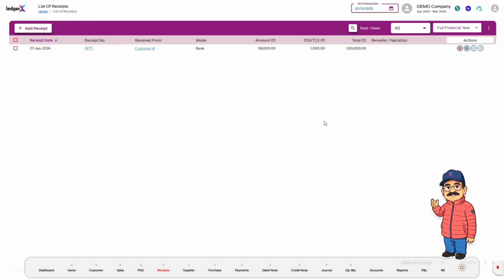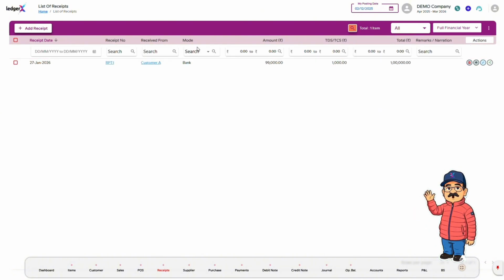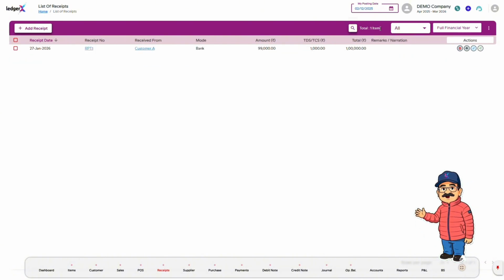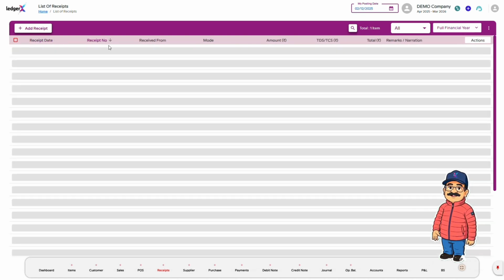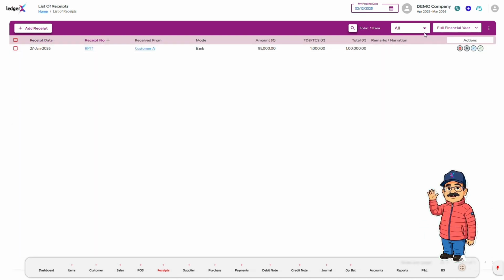LedgerX also provides powerful search, sort, and filter options. Click the search icon to quickly search receipts based on column headers. Click any column header to sort data in ascending or descending order, and use the quick filter at the top right to view all active or cancelled receipts.